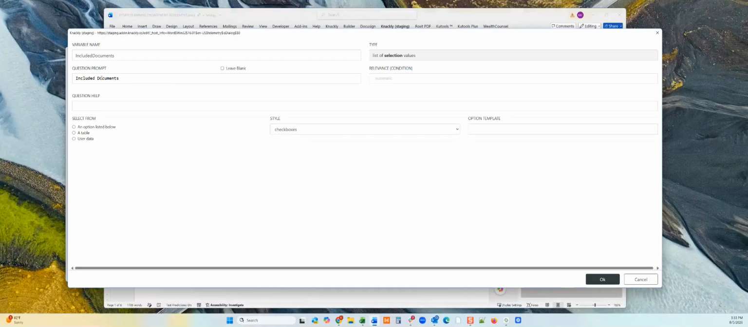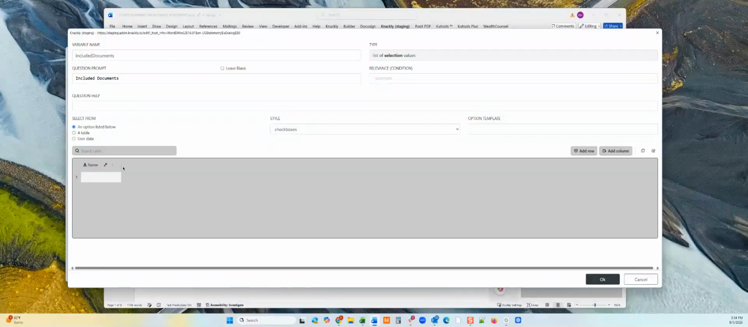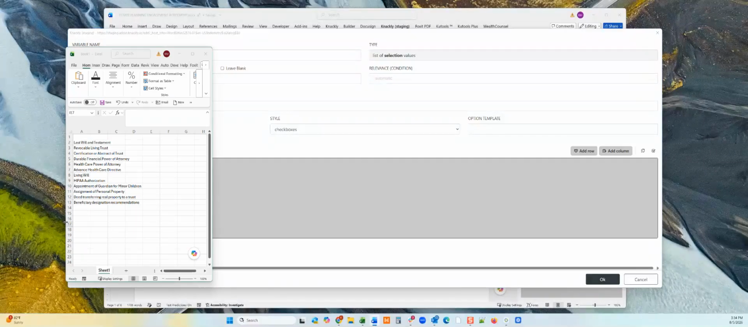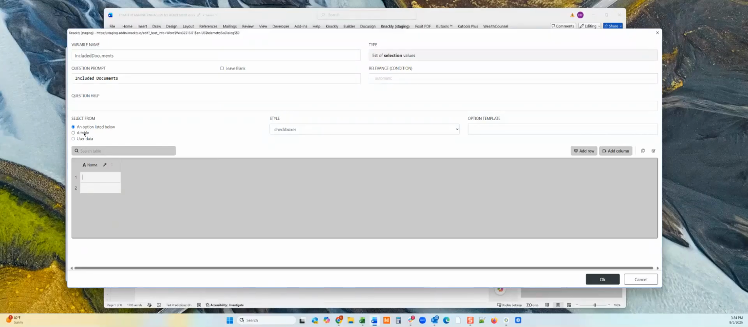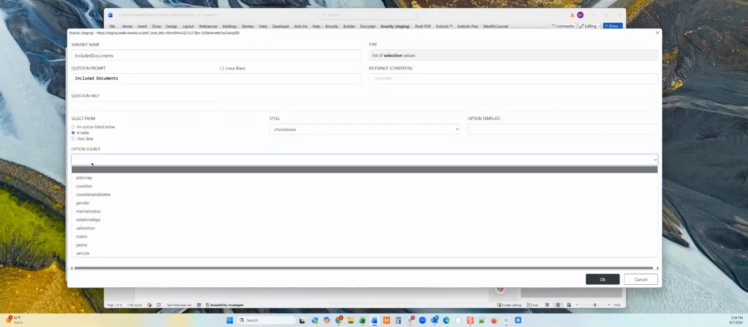Now it's popping up because it gives me some information here. I can do question help. I could add it included. I can do the same as what you've been able to do, and the options listed below. In this case, I'm going to go from a table.